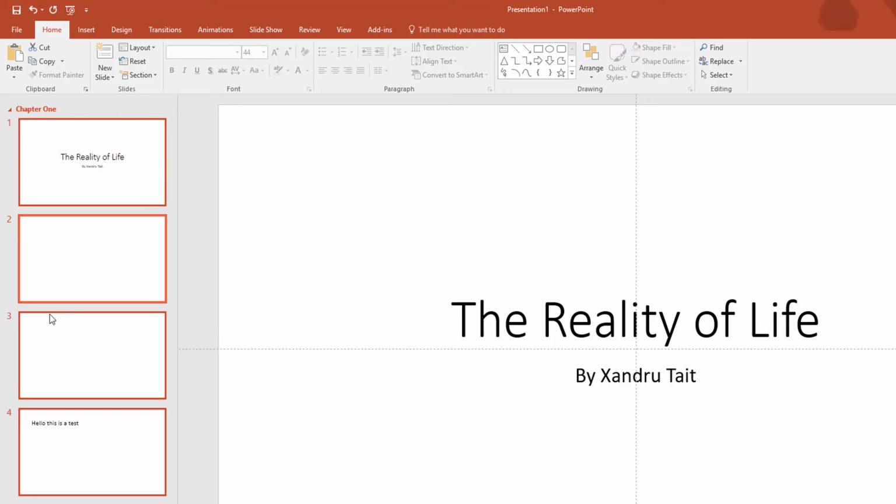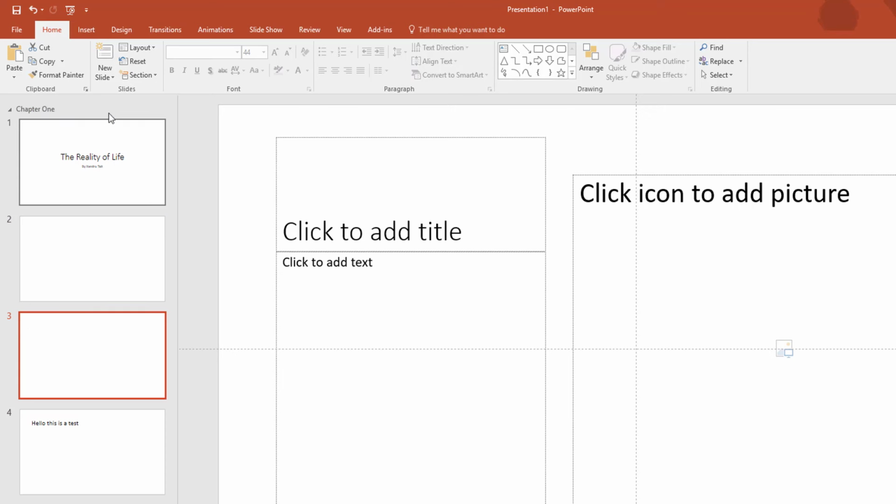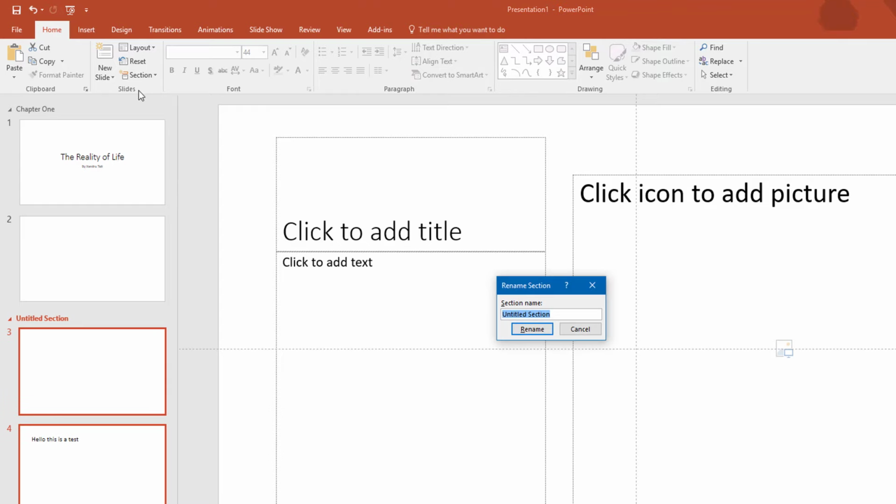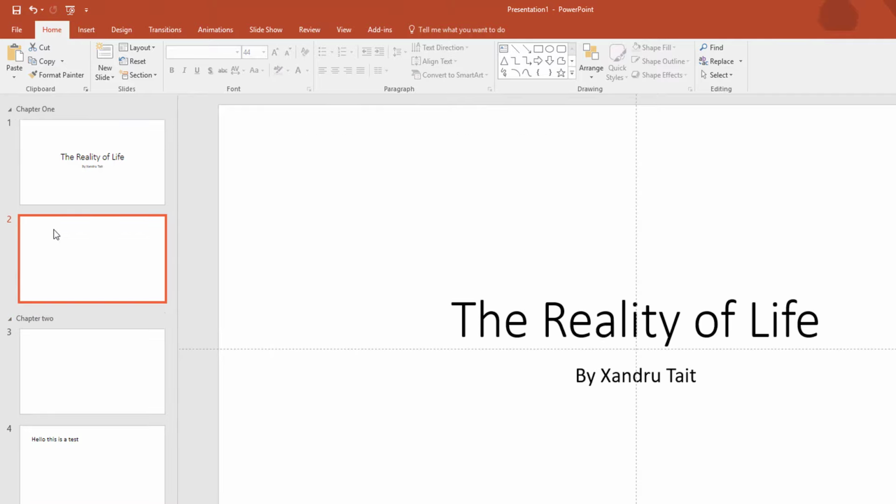Now I want to maybe split 3 and 4 to a new chapter. So I'm going to click to 3 and again select section, add section, and I'll give that a name, which would be chapter 2. It's a good way to organise the structure. And now I've got 2 different chapters. So I'm starting to organise my information.